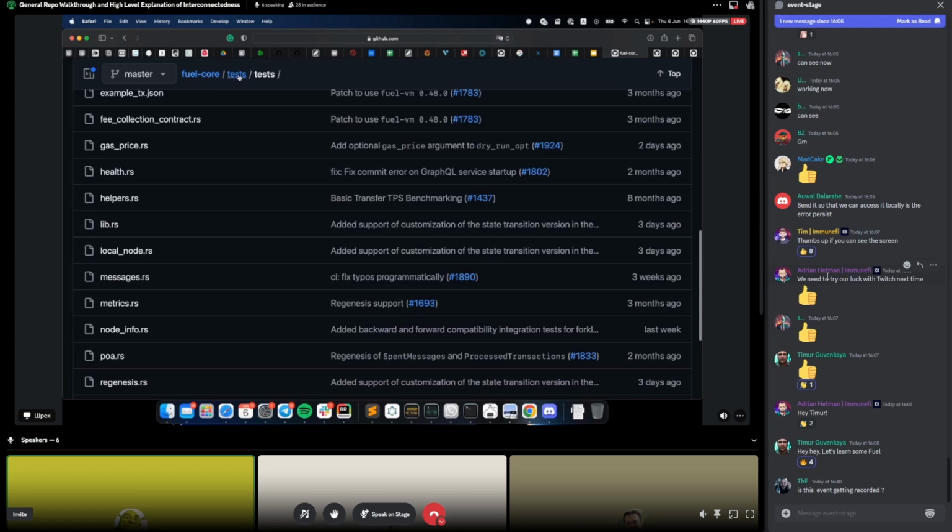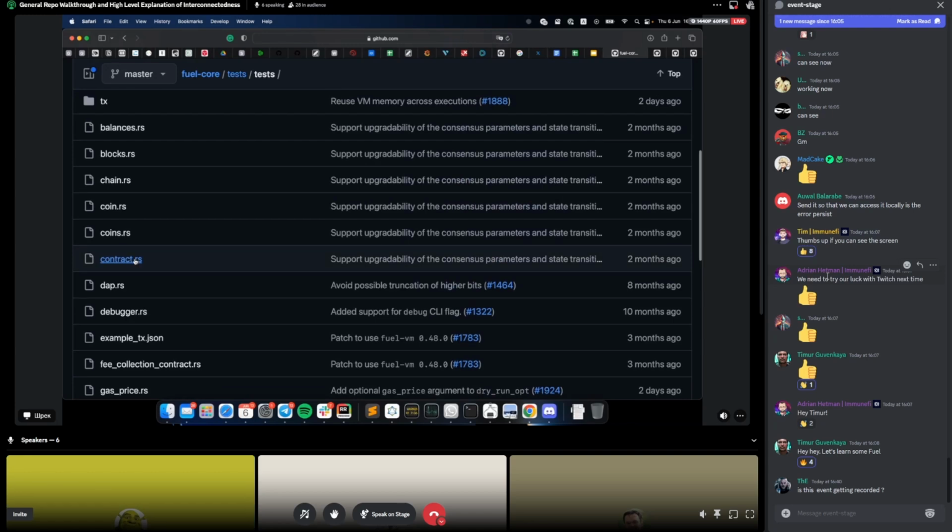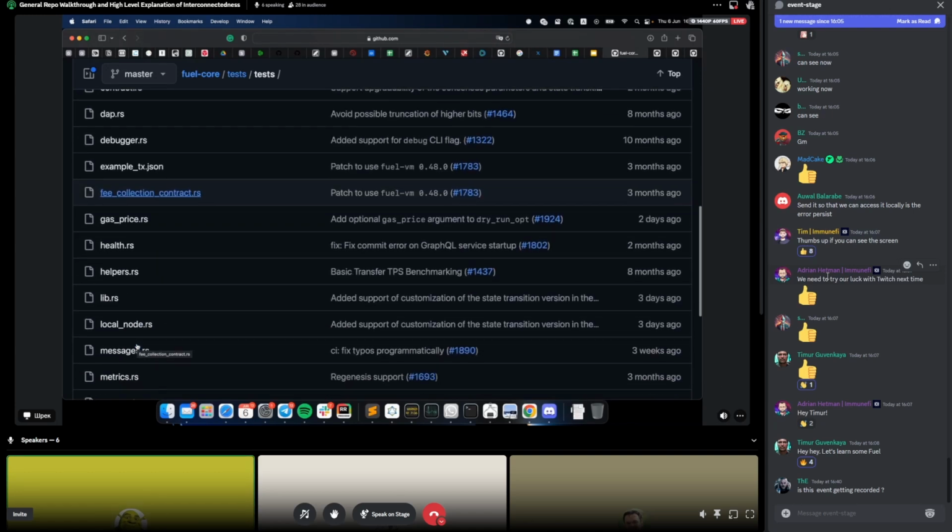And for Fuel core, Fuel core tests. Like messages, it's like how to create message proofs. That one, how to deploy your contract.